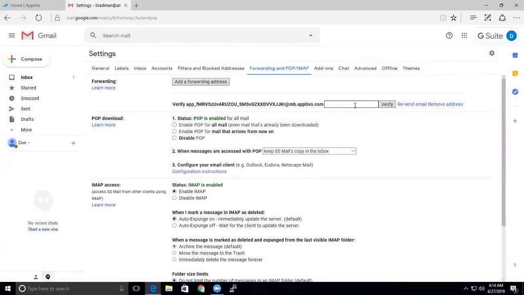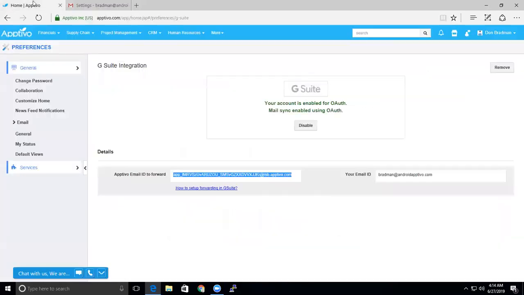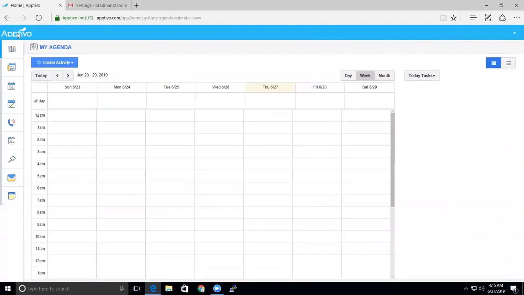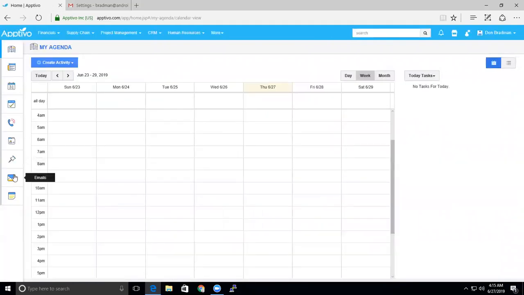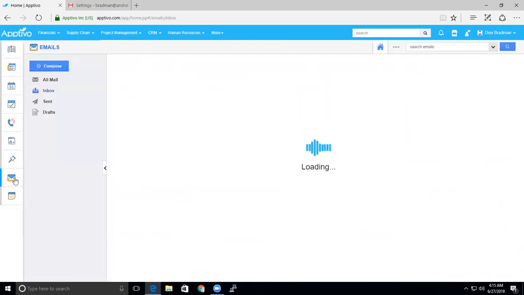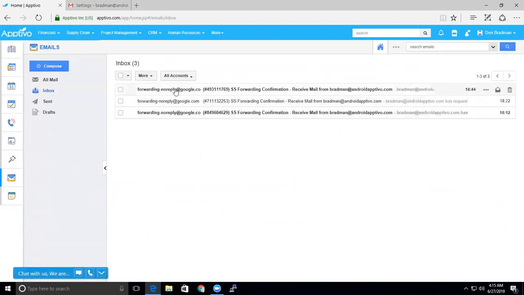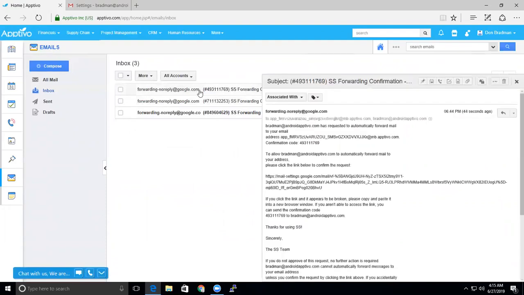So you're going to get the confirmation code on Apptivo. So let's go back to Apptivo and access the inbox to receive the confirmation code. Once we do that, we can enter the confirmation code and complete this inbox setup. So if you see, this is the email tab, and here you should see the email has been received. So you see this is a forwarding ID. So let's open up this email.